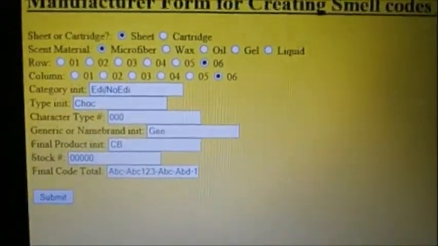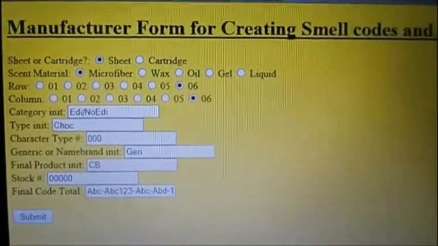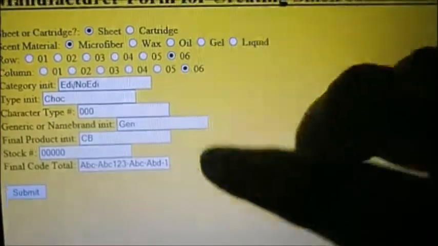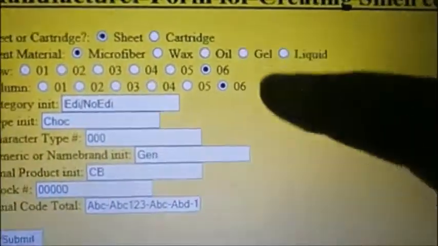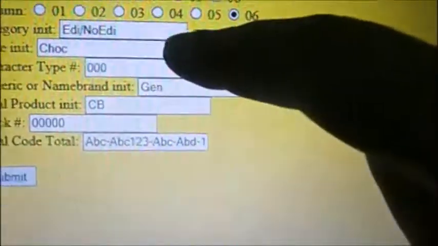So the system can be set up to do it automatically, or it can be done with programmers or whatever, but I just set this up to give an idea for it.